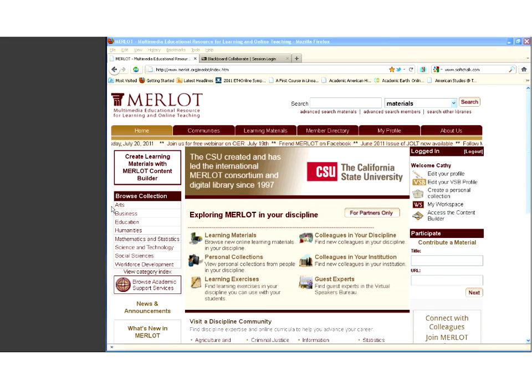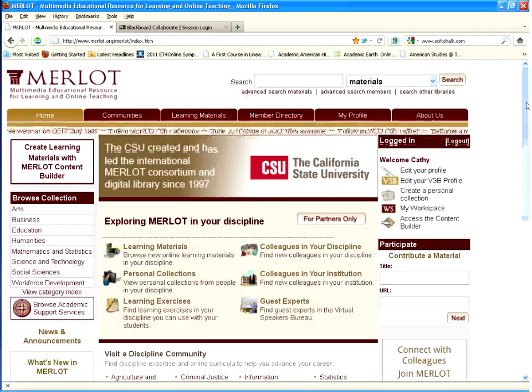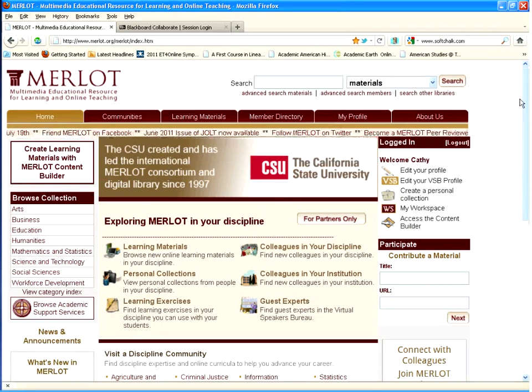Okay, here we have Merlot. Hopefully y'all are seeing this. This is the web page of Merlot, and I just want to take a tour of some of the things. Normally, if I'm just presenting Merlot for the first time, I concentrate on browsing and finding materials. But because we're looking at helping faculty get involved, I want to show you a different side of Merlot.